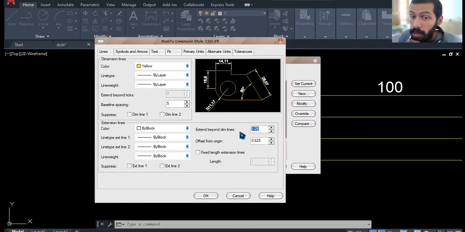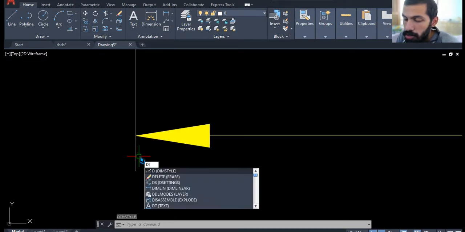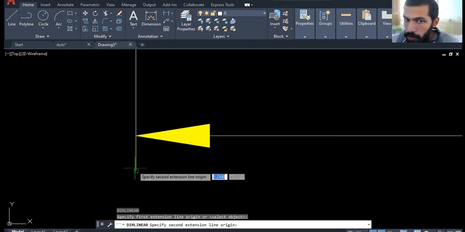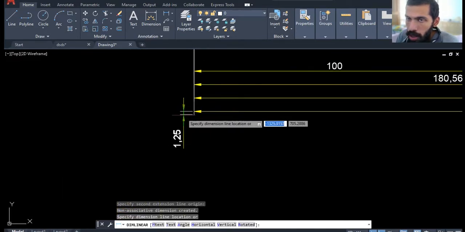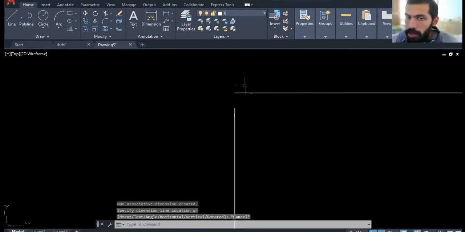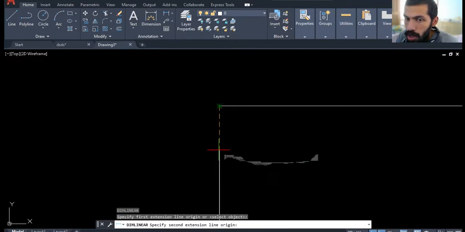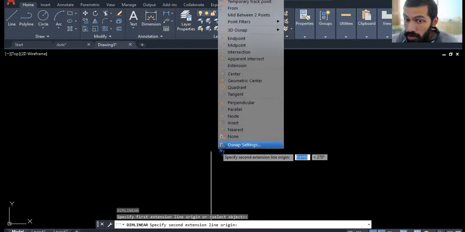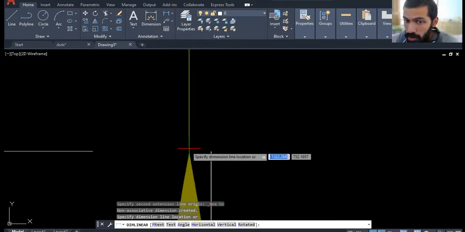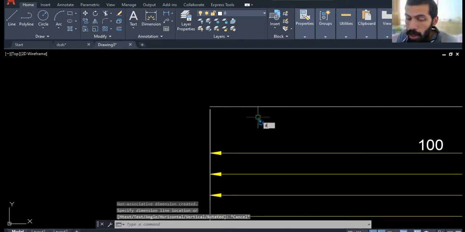Next option is extend beyond dimension line and offset from origin. One is 1.25 and the other is 0.625. Alright, I'll show you that. There's a small extension right here. If I try to measure that height from first point to second point, that will be extend beyond dimension line, that is 1.25. And there's a small gap right here. First point to second point, that is offset from origin. Okay, and try nearest, that will be 0.625, or it can be rounded up to 0.63.